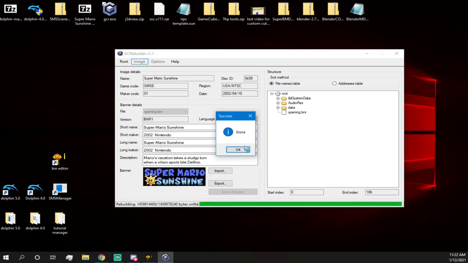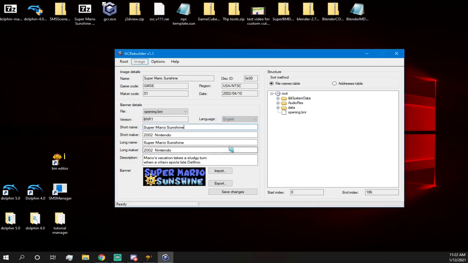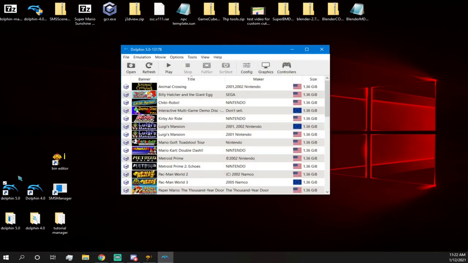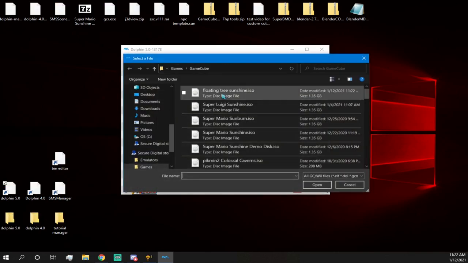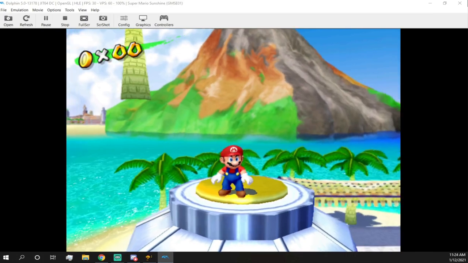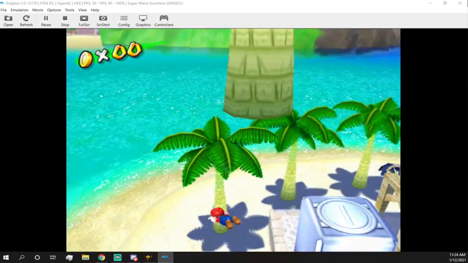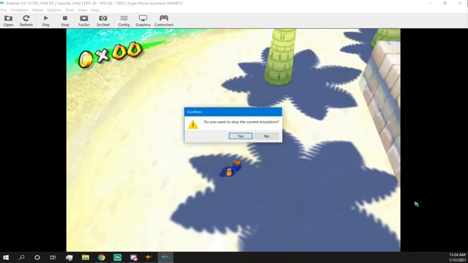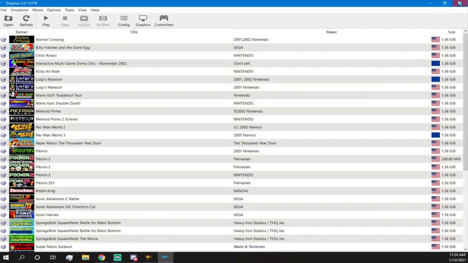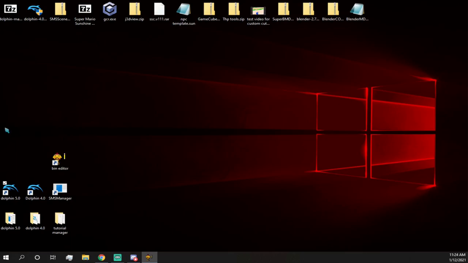Alright, so the game is done recompressing back to ISO. So we can close out of that now, and it should be stored wherever we stored the file. So we can go into Dolphin 5.0, let's go open, Floating Tree Sunshine. What? Yep, there it is. Floating Tree Sunshine is a mission success. So we got it all tested back in Dolphin 5.0.